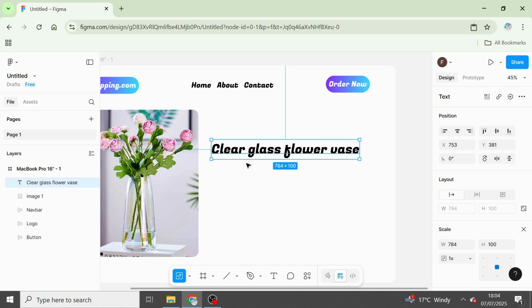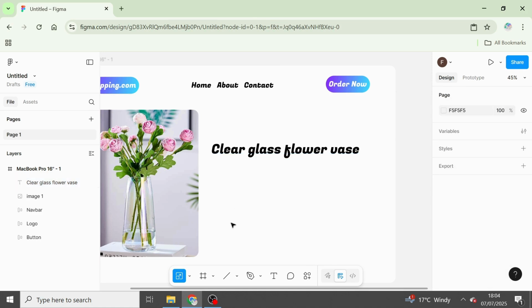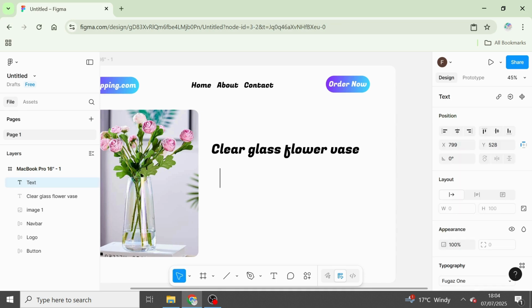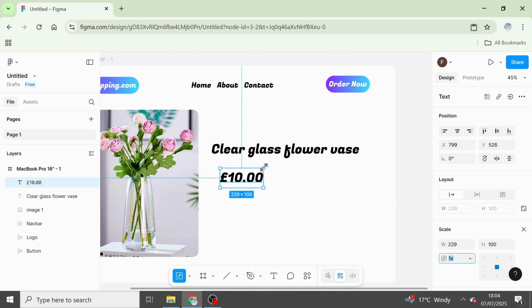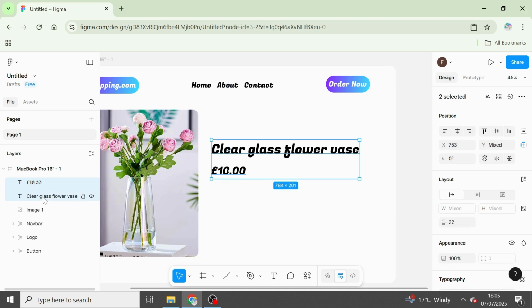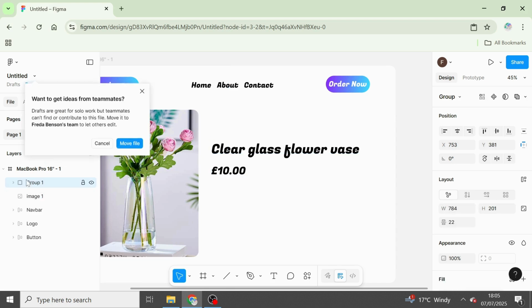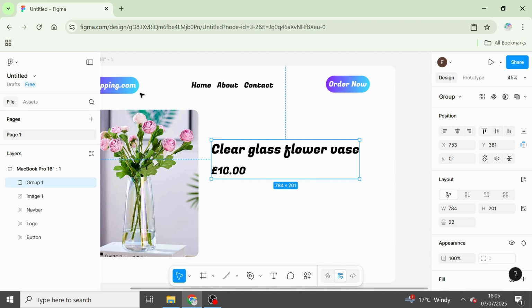And then we're going to write another one, and the price. And then we're just going to write how much it is, so £10. Really simple. There we go. And now we're going to make that smaller, since the text is the main thing here. So we're going to group those two together and call them the text.